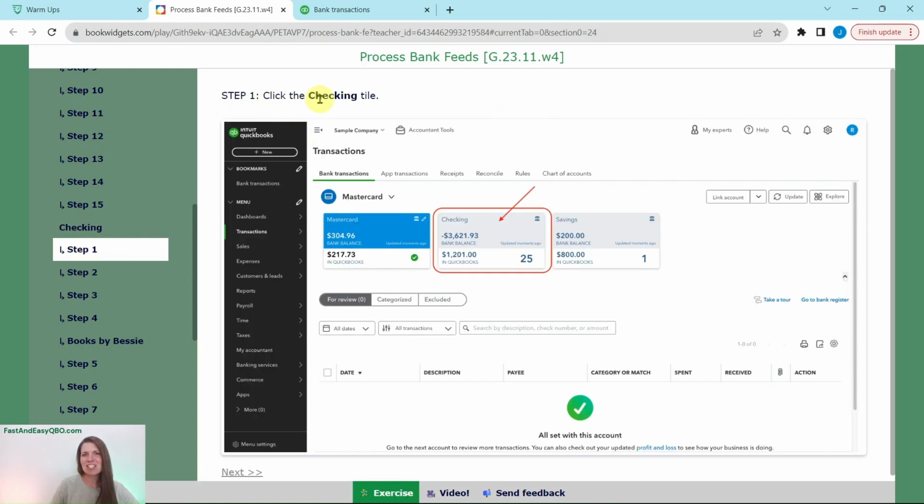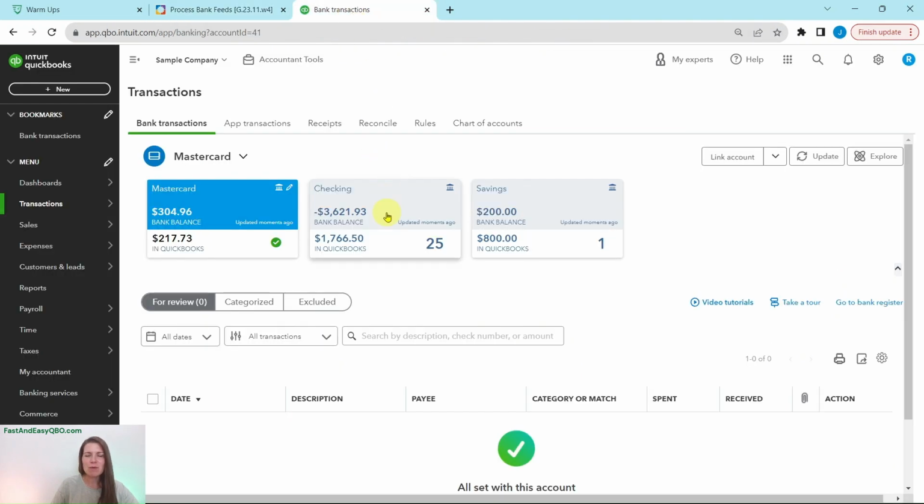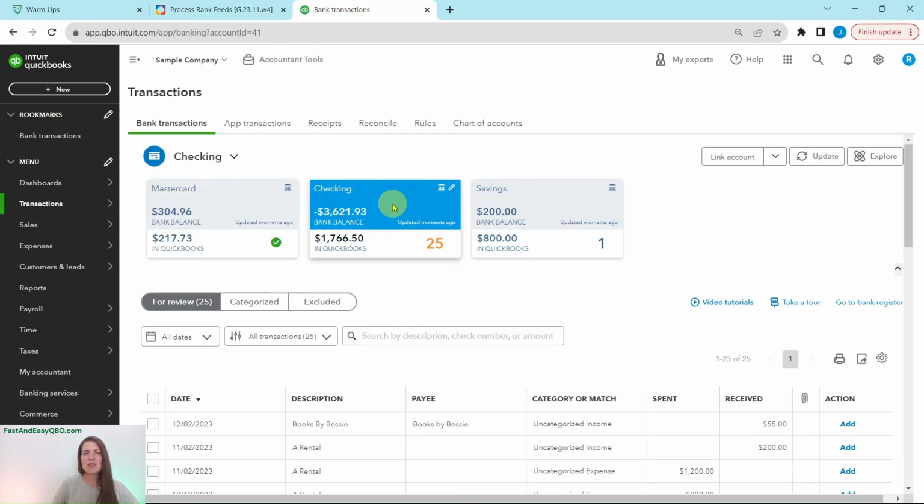So to get into the checking account, we need to click on the checking tile. That is the middle one right here. And if you notice, at the very beginning of this exercise, usually it's in the checking, savings, MasterCard order, but when we adjusted it on the dashboard, that's where it is changing it right here. So we can see the first one, MasterCard, checking, savings.